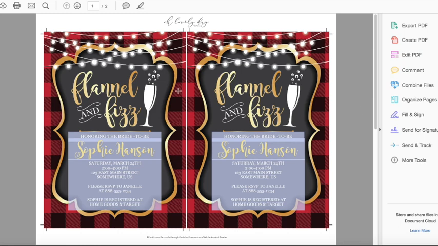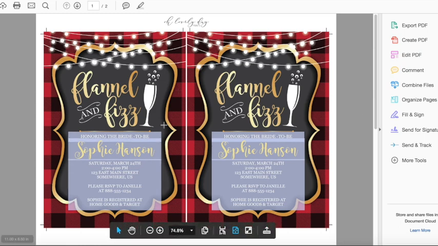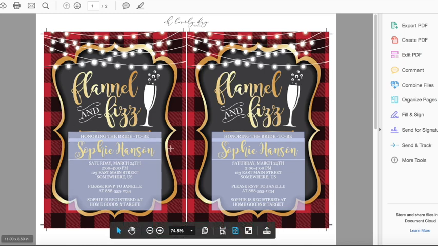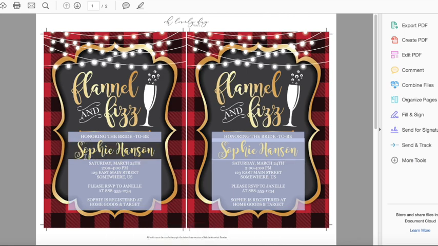So once you're in here, the highlighted blue area is the area that you'll be able to edit, but the highlights will not print when you actually print it. It's just a guide as far as how big you can fill the box to and things like that. So first off, you'll be able to go in and easily edit any of these words.